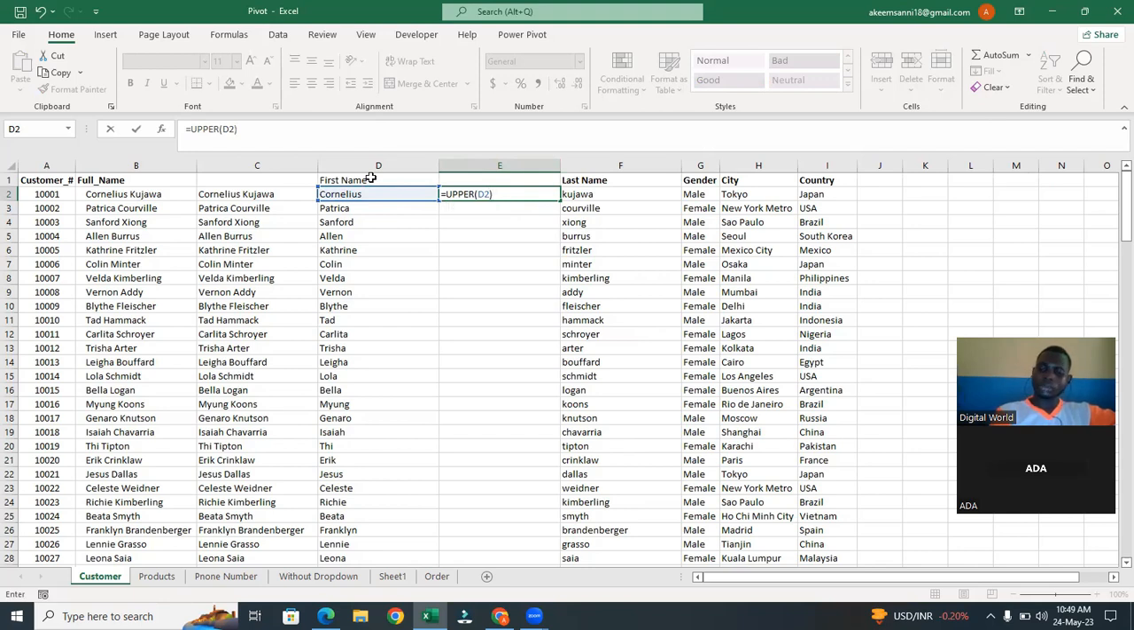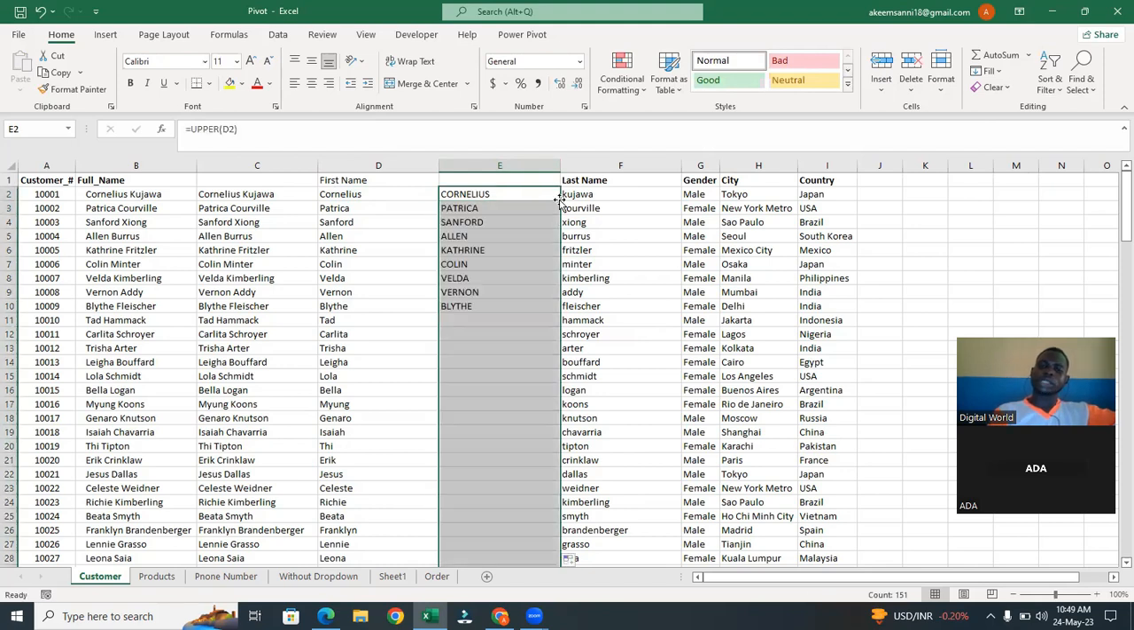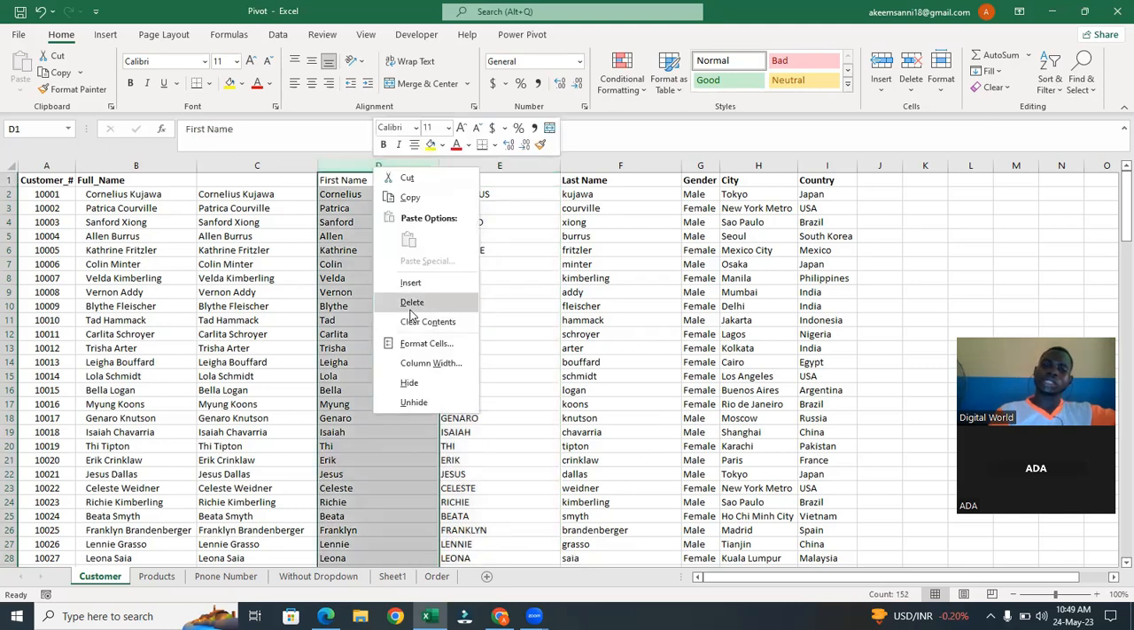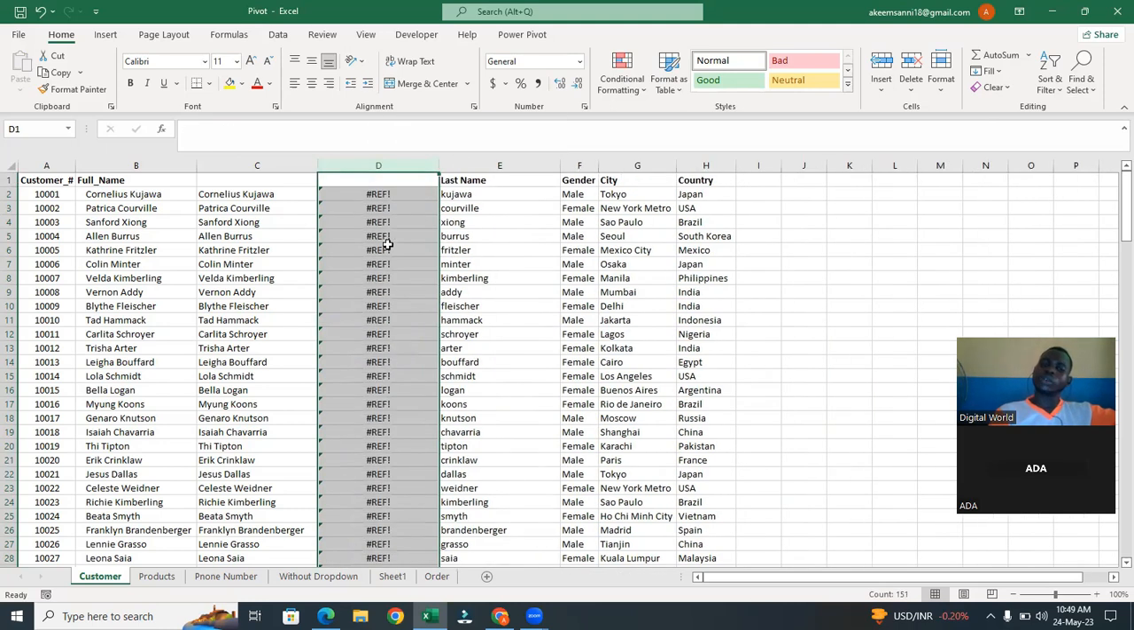Close the brackets, then press enter. So it's going to change everything to uppercase, if it is uppercase that you need. Now you know this is a formula. The moment you delete this one, it's going to start giving you an error. So if I delete it now, it's going to give you a REF error.